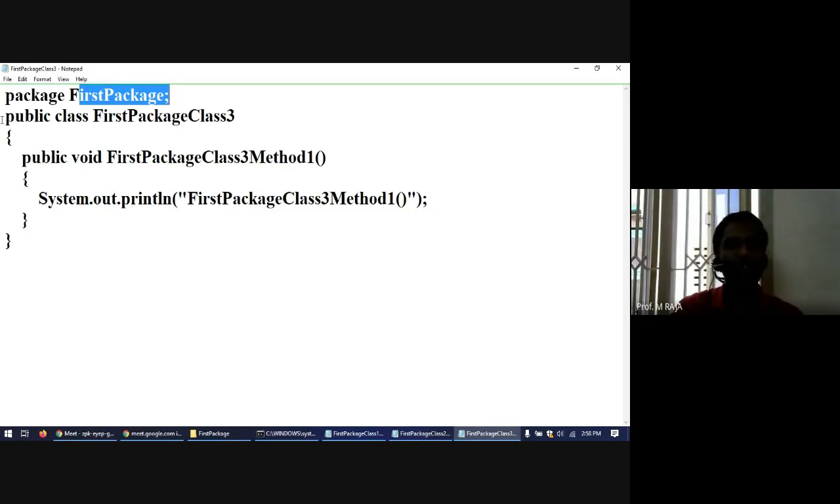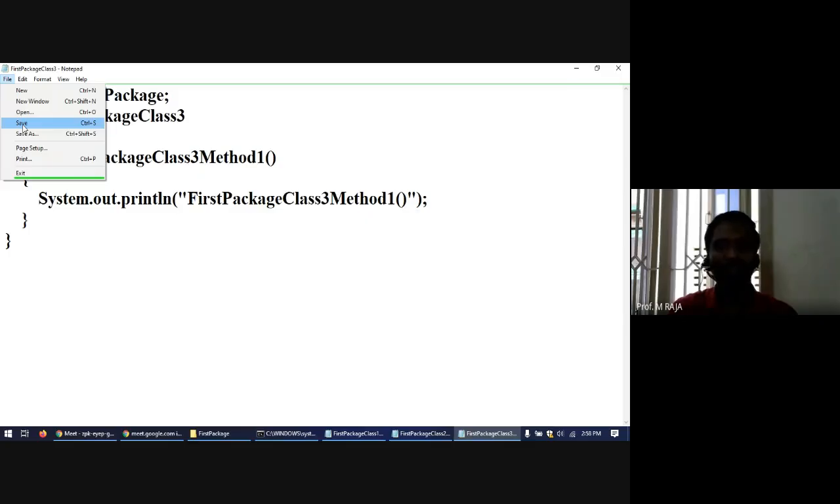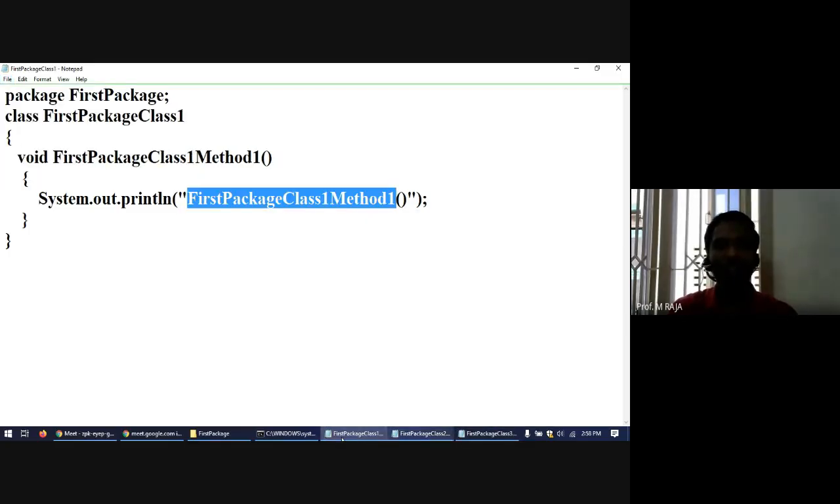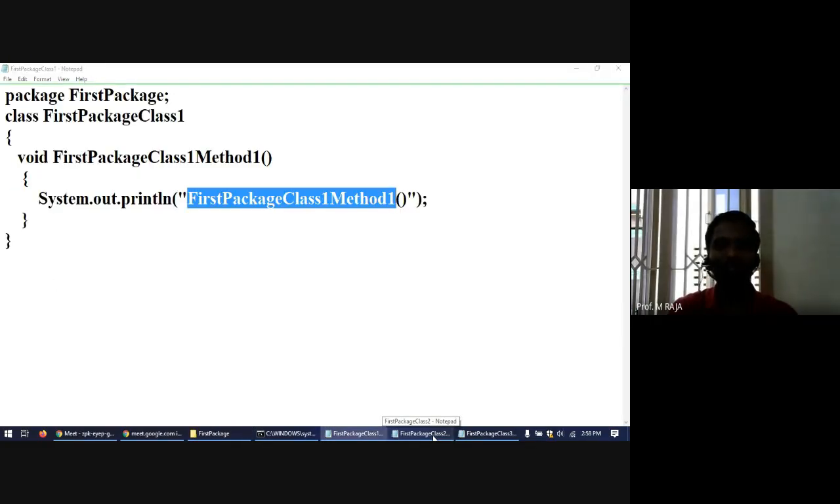No public access specifier. Then for class 3, class first package class 3, public void first package class 3 method 1. The message is given: first package class 3 method 1. Understand? Three classes are defined, three separate classes. All these separate classes are defined within the package first package. So the first statement is a common one, the package statement.